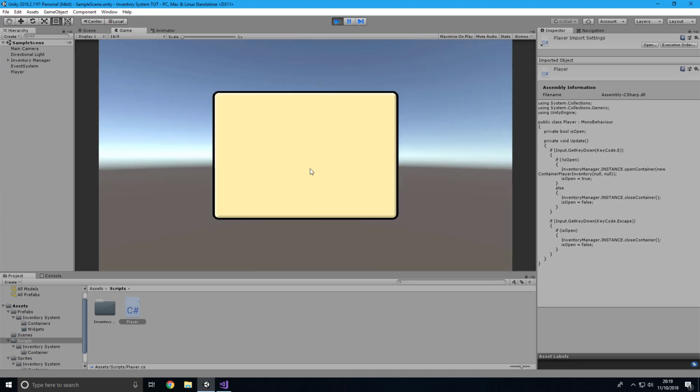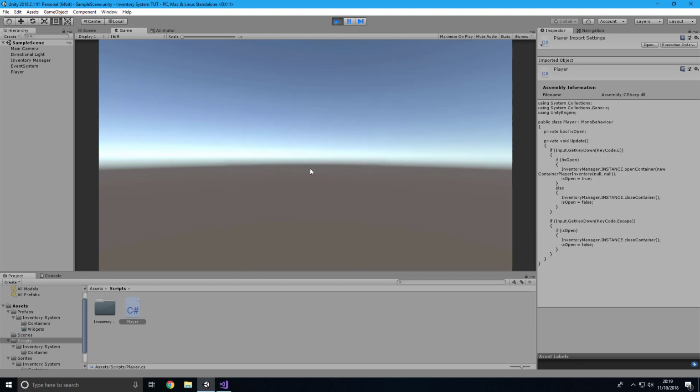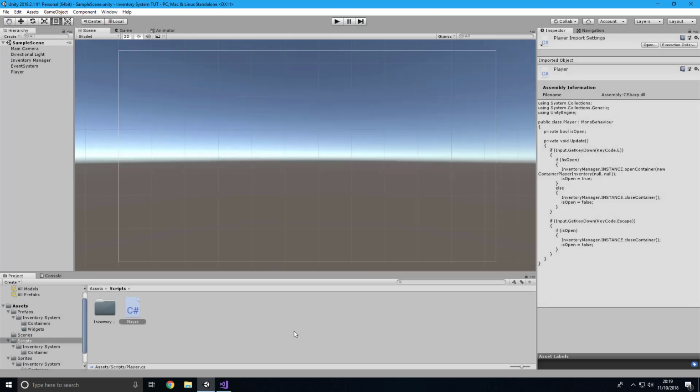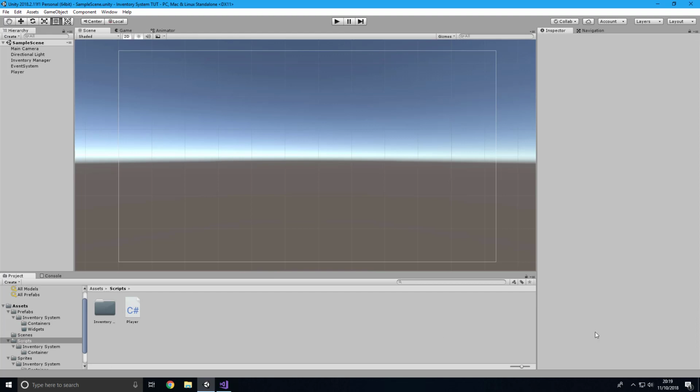So E open, E close, and E open, escape close. Right. Now we're going to create the slots and get them to actually draw in the scene.